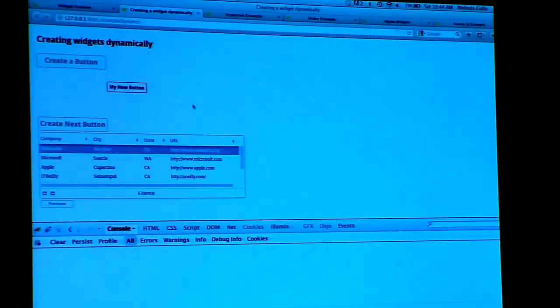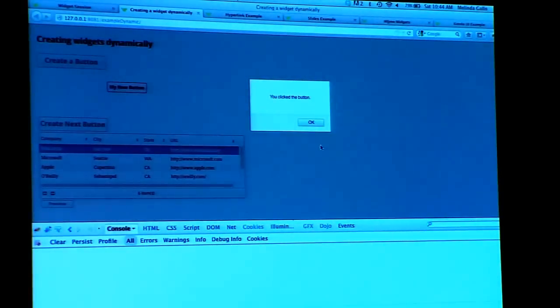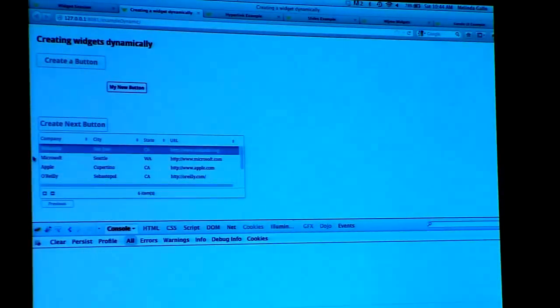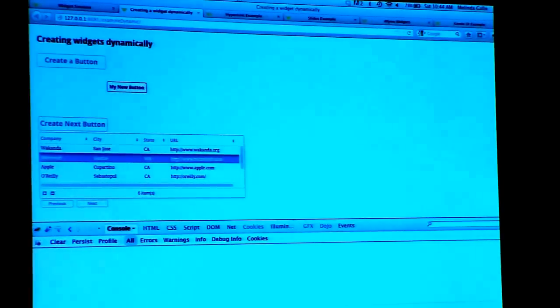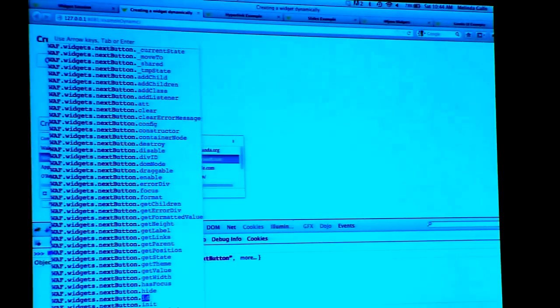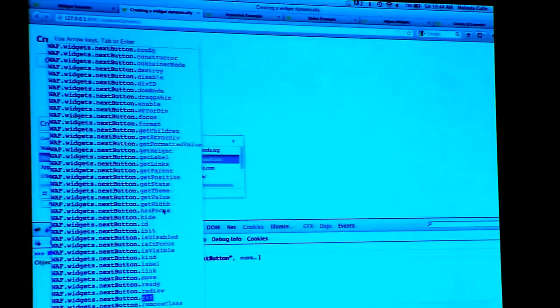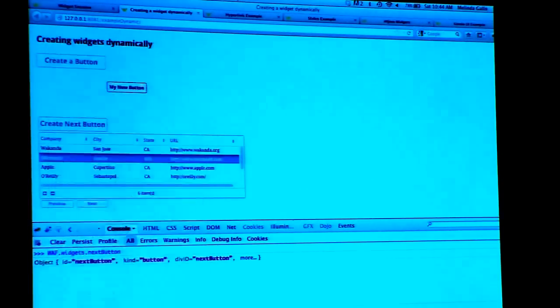So here I create my button, and I have my event handler as well, which was just on click. And here, this is the standard Wakanda button, my previous, and I'm actually creating a next button that allows me to do the same thing. And if I look in my widgets, I'll see that I have my next button, just like all my other widgets. And I can actually have all of its API as well.